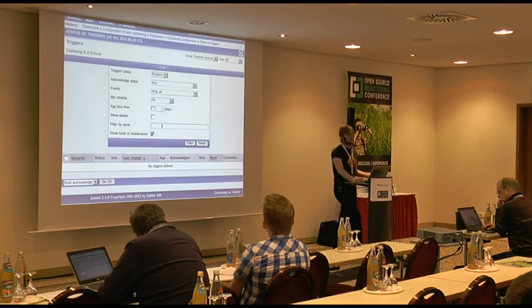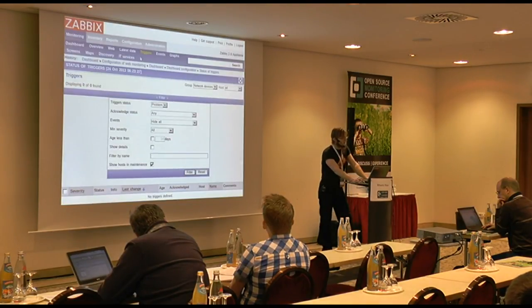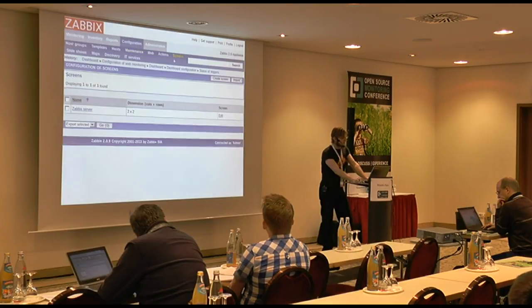And I can filter by name as well. Let's say I only want to see all the CPU load too high triggers in this specific host group. This and similar views, I can also include them in something called screens. And a screen is a collection of different entities.